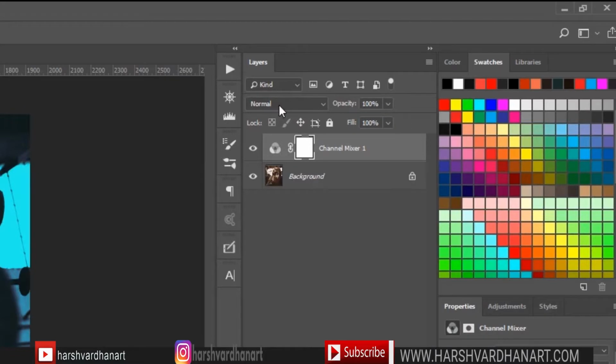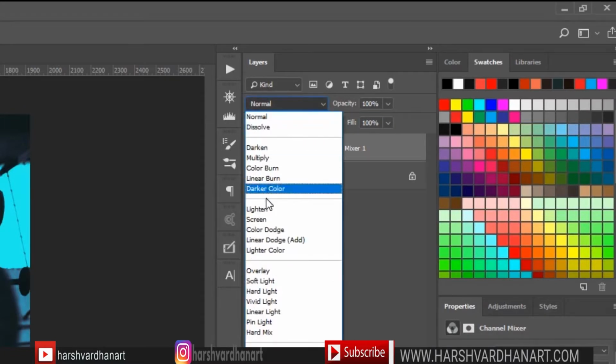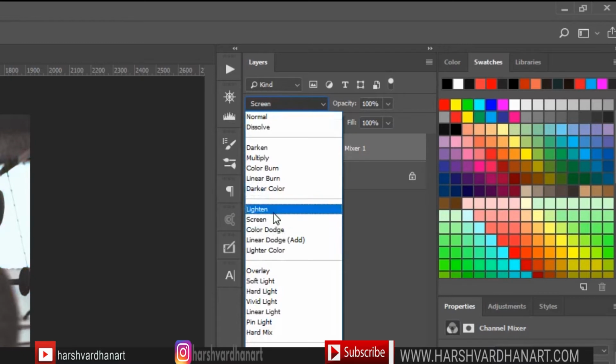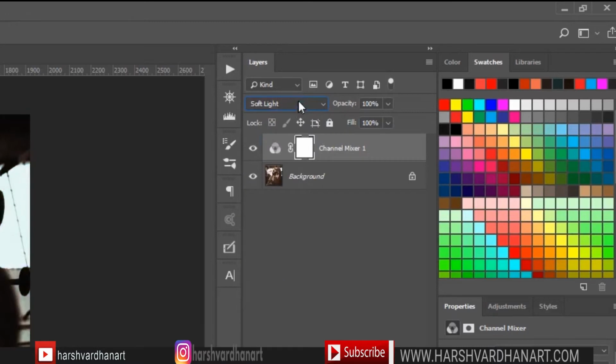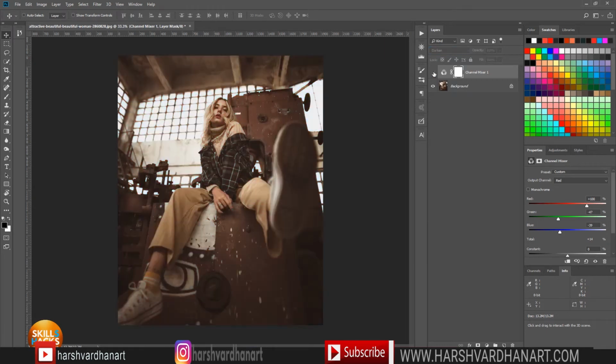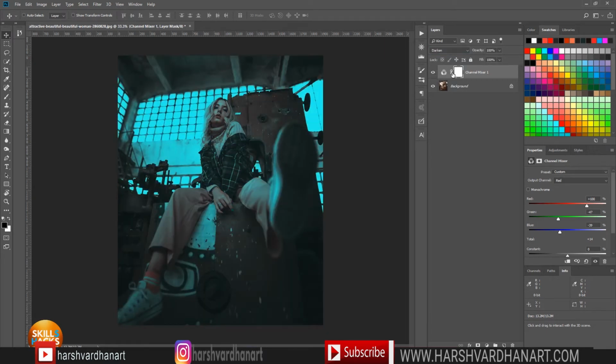And now we'll change this layer blend mode to, let's see, screen, or let's see, go for lighten or soft light or overlay, or let's see, darken. All right, darken is looking much more amazing, so we'll go for the darken.